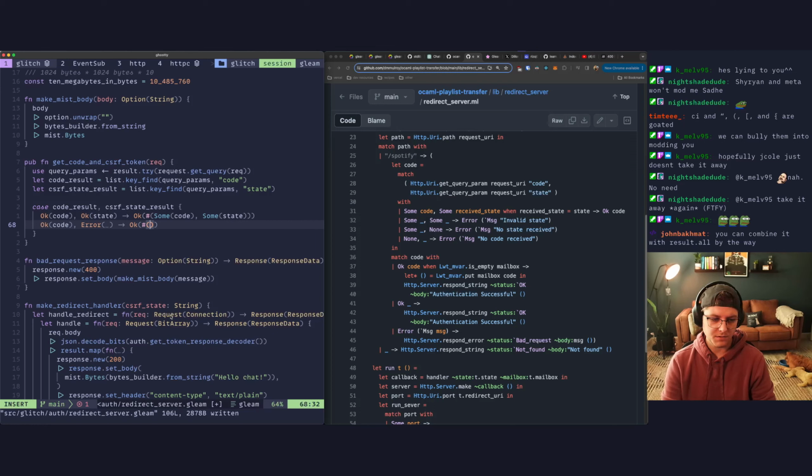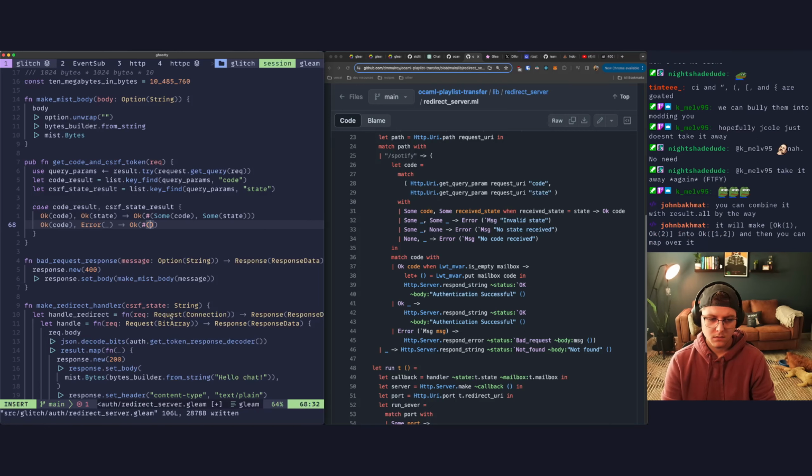You can combine it with result.all, by the way. It'll make okay. I actually don't want that in this instance, but that is a good function to know about. In fact, this doesn't even need to return a result. I see why it does. Well, okay, yeah, I can. That's fine.